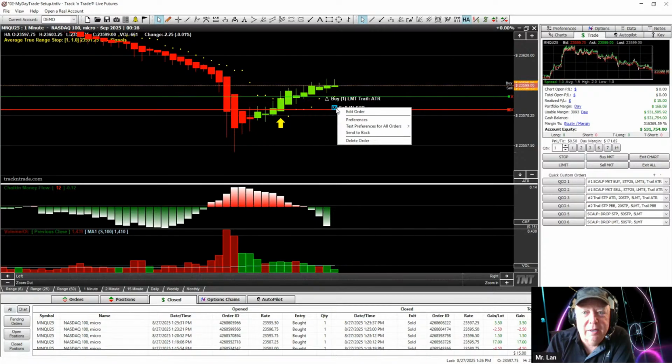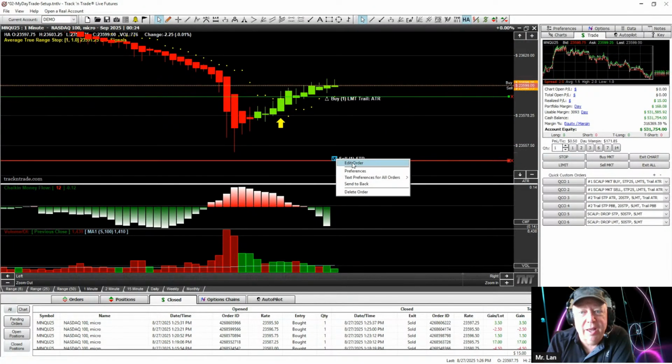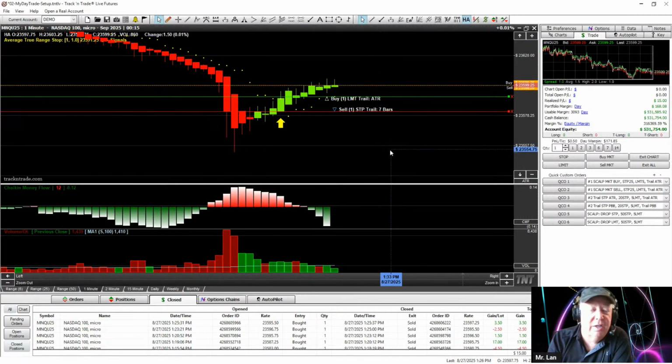And then we can come in here and we can go delete. And I'm going to put a stop order. I'm going to drop it way down here. And I'm going to say edit, trail, price bars back. And right now I'm going to put it at 7. So if I put 7 price bars back, it's going to count back 7 price bars. 1, 2, 3, 4, 5, 6, 7.